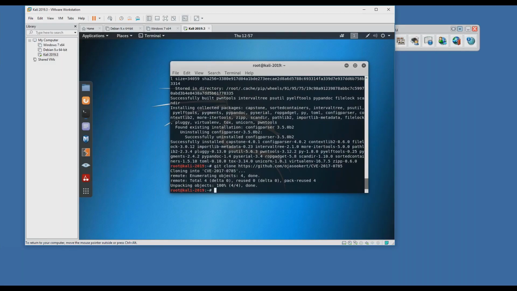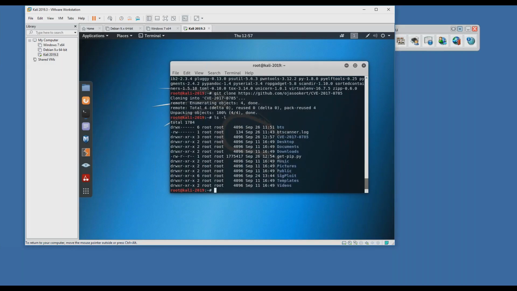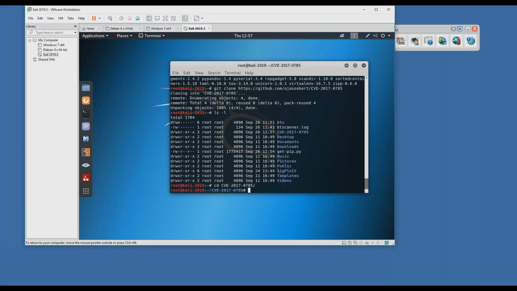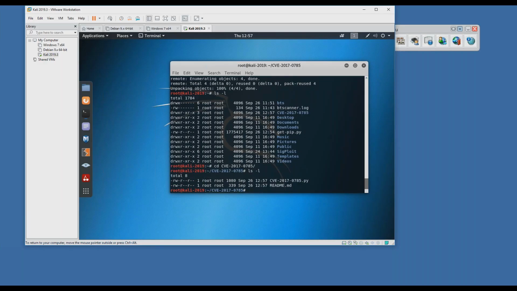All right, so now we should have a directory with the name of that exploit, CVE 2017, and we see it right there. So we got to go ahead and move into that directory, CVE. And next, let's go ahead and take a look at what's in there. Yeah, you can see there's just the Python script and a README file.